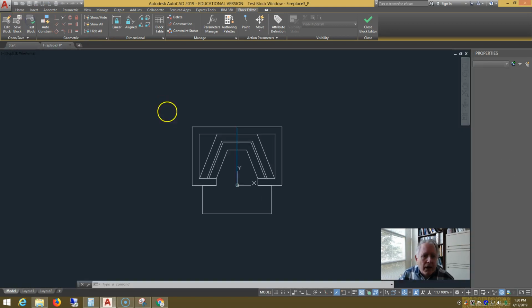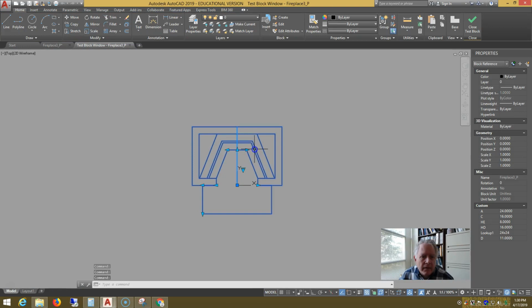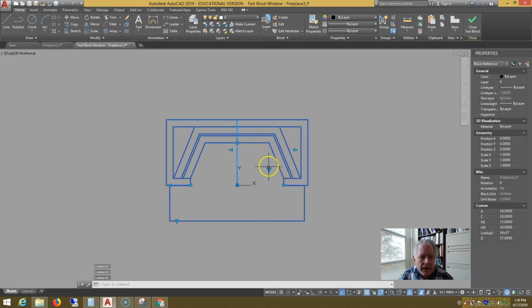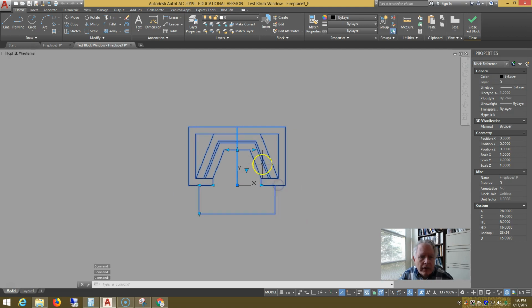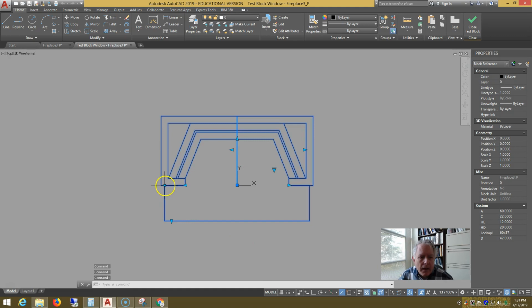In testing this block, this is how it's going to behave. You choose a lookup parameter and the fireplace will be redrawn as it needs to be done. It will allow for some adjustment above those levels based on your client requirements.